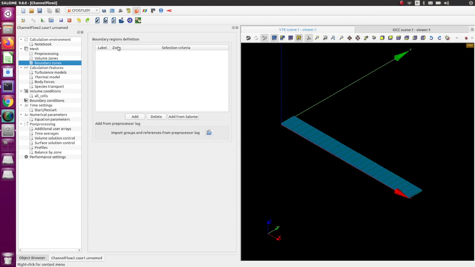So what I can do is add them, and in the selection criteria, just type the name of my boundary condition. So if I type inlet, it will automatically recognize the inlet from the mesh group, which is inside the mesh.